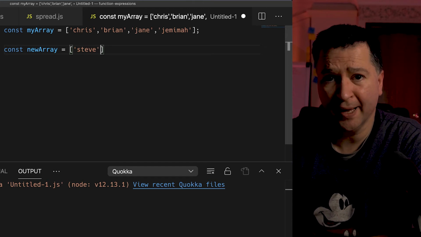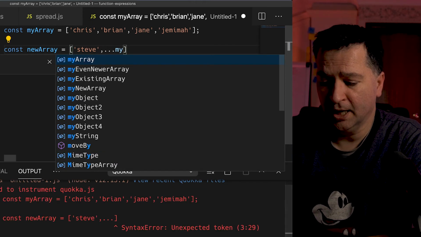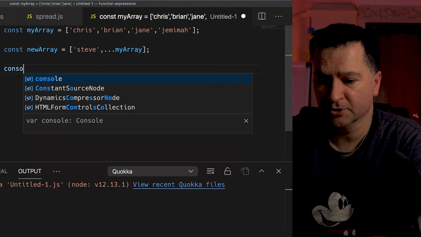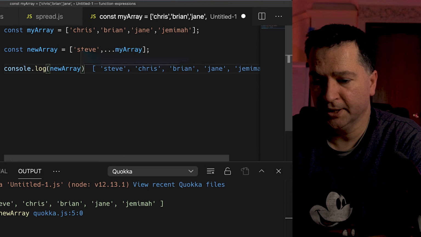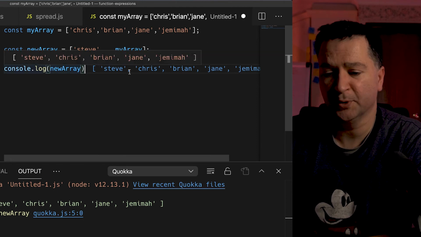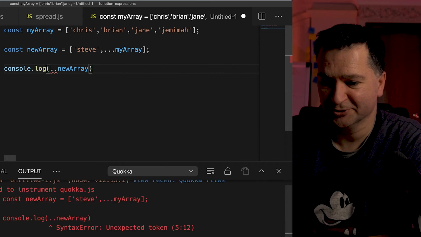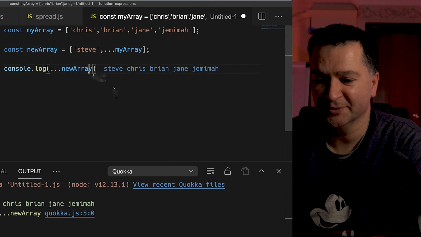I want to prepend that to the array. So all I'm going to do is go ...my array, and if I do a console.log and we put in new array, you can see Steve is prepended onto that list, which is very cool. And of course I can still triple dot that here as well if I want to spit it out as Steve, Chris, Brian, Jane, Jemima.